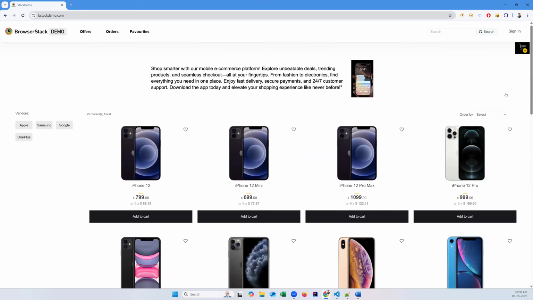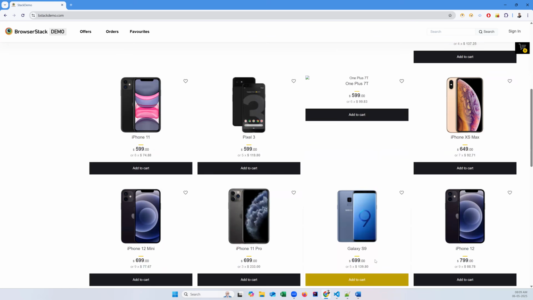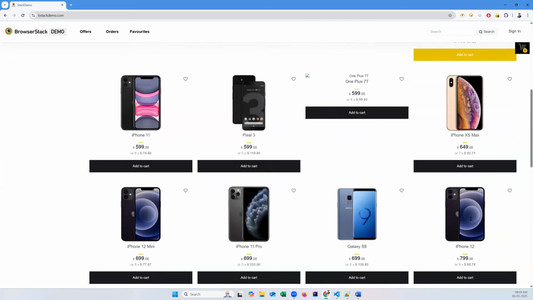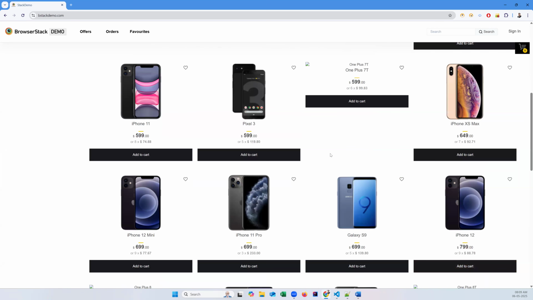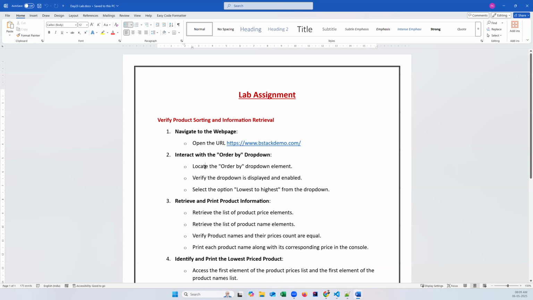What you need to do is, from this dropdown, select the first option, lowest to highest. Then the products will be arranged in sorted order based on the price, lowest price to highest price. Once it is rearranged, you need to capture the prices of all the elements, and then finally find what the lowest price and the highest price are. So this is the task. I have given clear instructions.